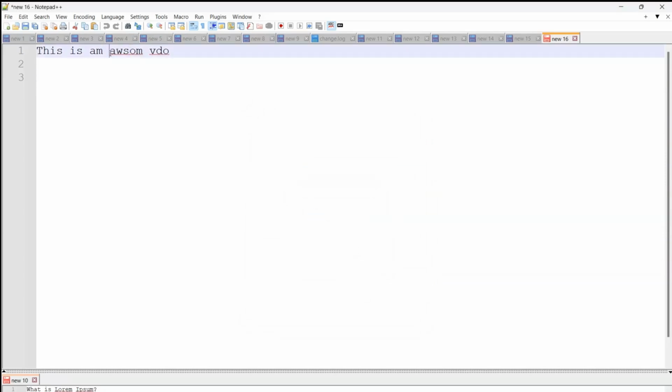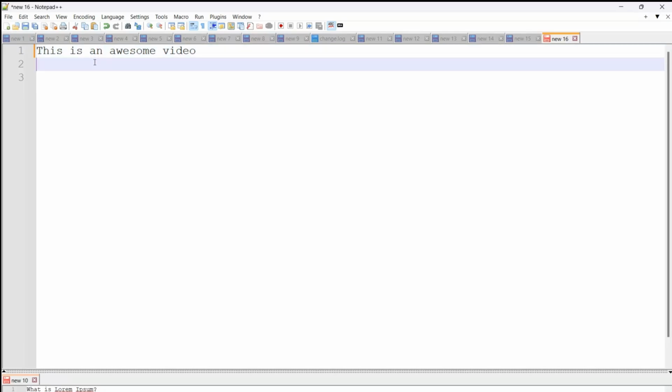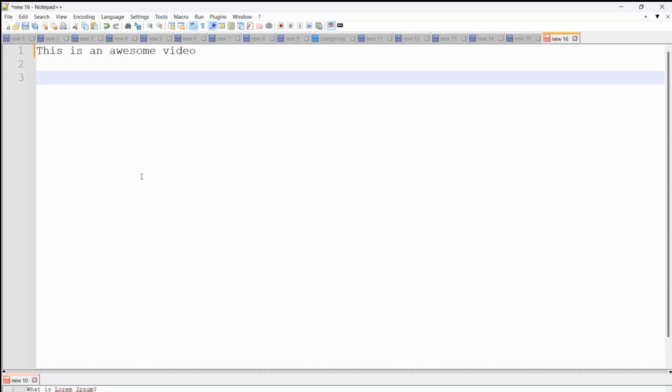Now here you will see that it has given you the spell check. So if I correct this, say awesome, and then if I just type in video, then it will automatically correct the spelling. So it will not correct the grammar, but it will correct the spelling. So that's why I need to make that change in the text over here. So like this, you can do a spell check.